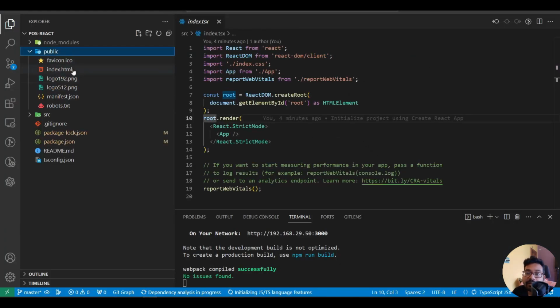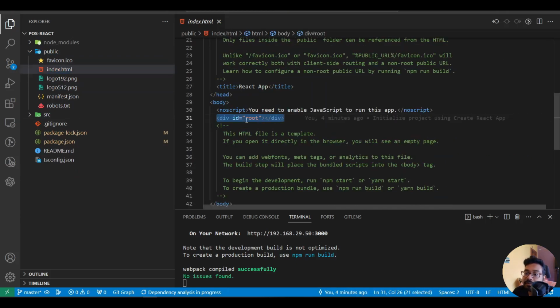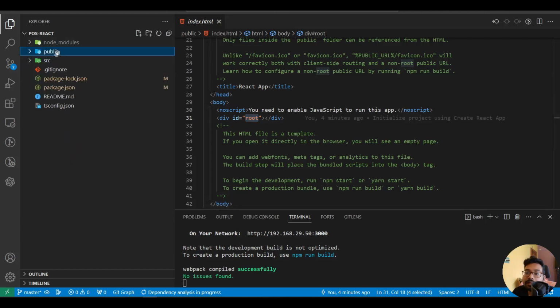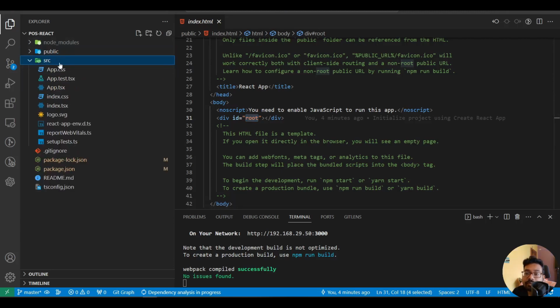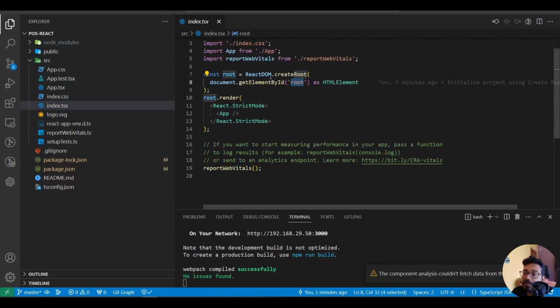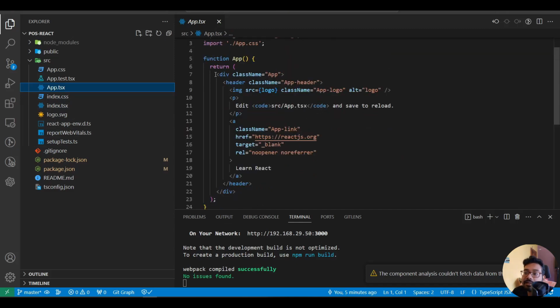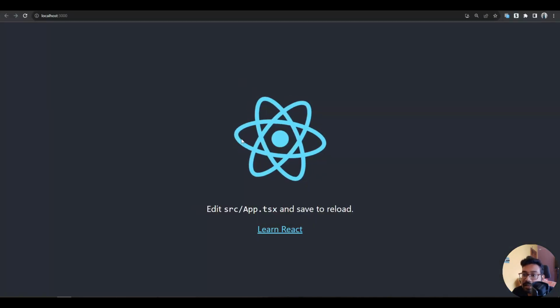So in the public folder, we have this index.html file, and in here we have this div with a root ID. And if we go to the source folder, in the index.tsx file, we can see here we are rendering our React application in this div with the ID root. So this is our first component. So let's go to app.tsx. So this is the thing we have actually seen in here.